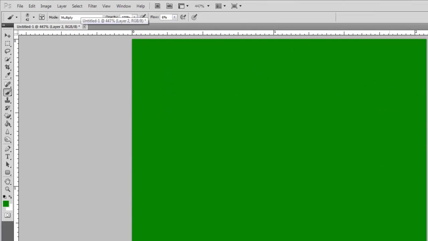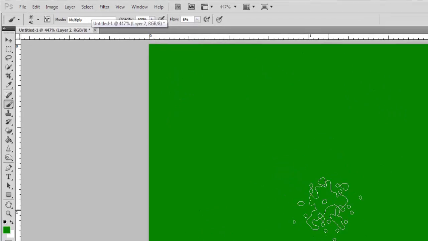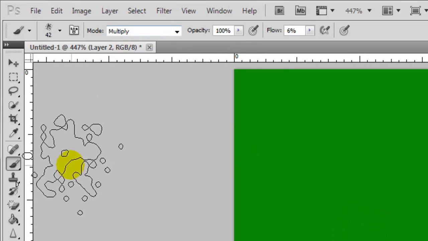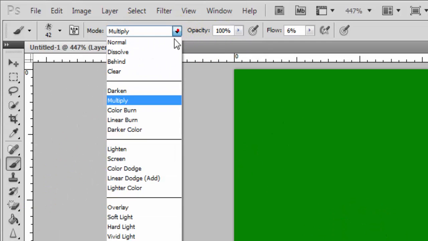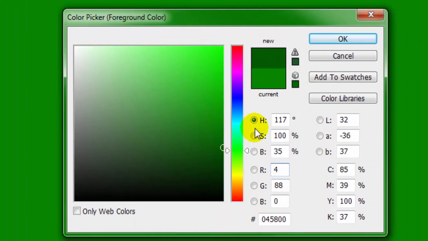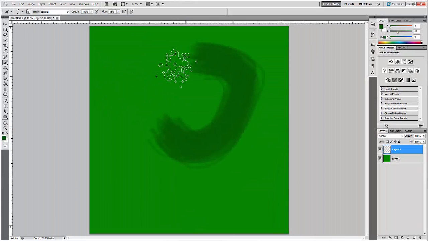And what I'm going to do is try and make this look like terrain as you're looking at a bird's eye view or an aerial view straight down. So I'm going to put in some darker grass. So for right now I'm going to do normal. I'll increase my flow a little bit. And I'll change the color to a little bit darker green. And I'll go ahead and spray it in.